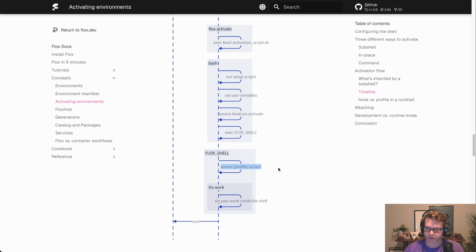So that tells us the order in which things need to happen. Again, first we set your variables, then we run hook.onActivate, and then finally we run your profile scripts. So that's why when you set variables in Vars, they can be used in both hook.onActivate and in your profile scripts. So hopefully that gives you a very brief understanding of what's happening there. Let's go over to the manifest and make some edits.